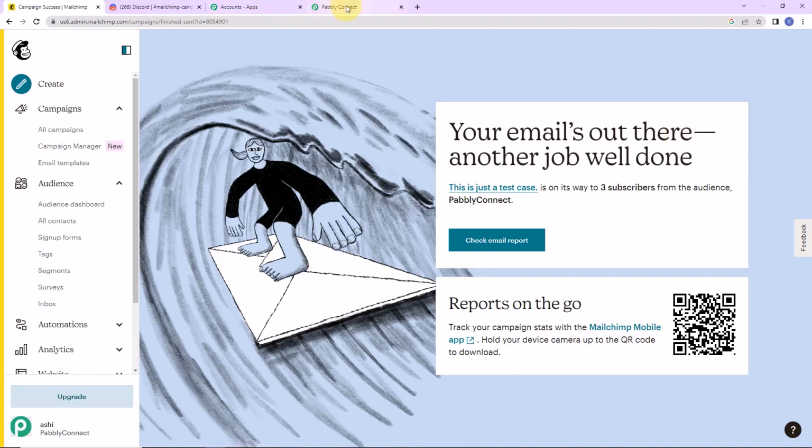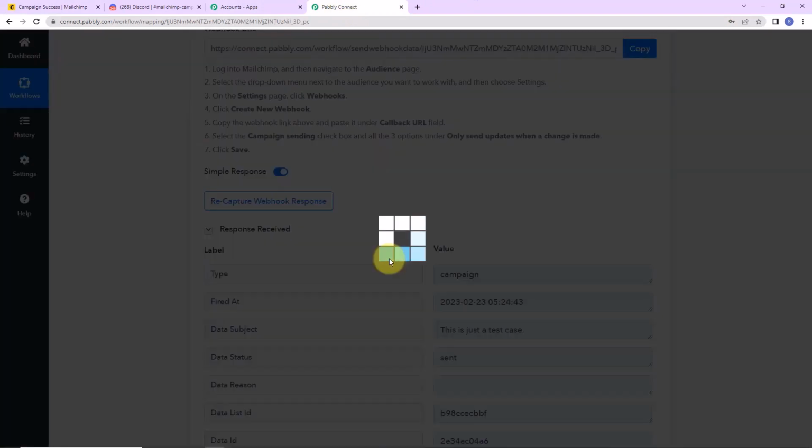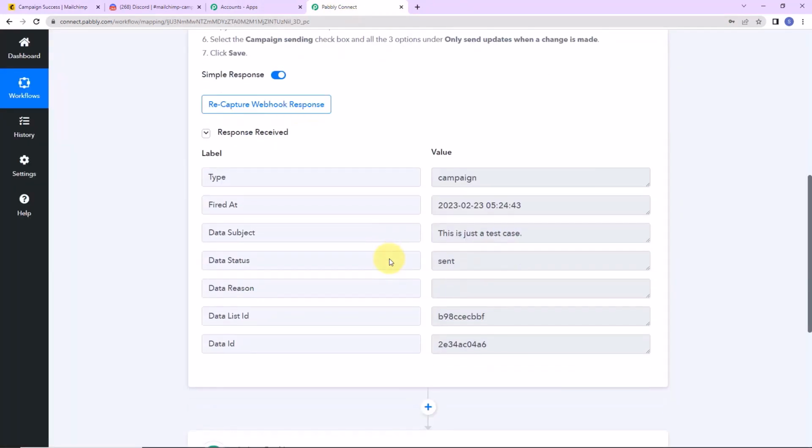Now I'm going to take you back to Pabbly Connect, and here you can see that we have received the API response. This is the type, which is campaign. Then this is the date and time. So the campaign was initiated at this date and time. Then we have the data subject. This is just a test case. Data status is this. Then we have the data list ID and data ID.